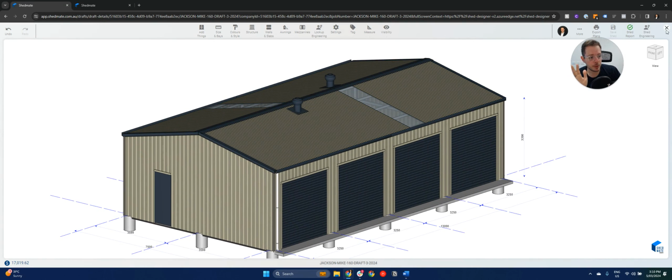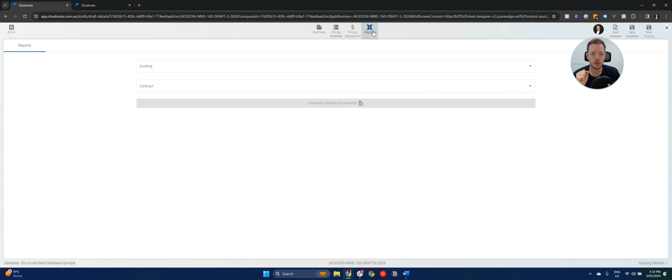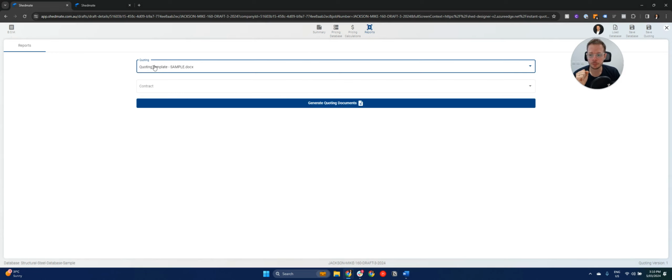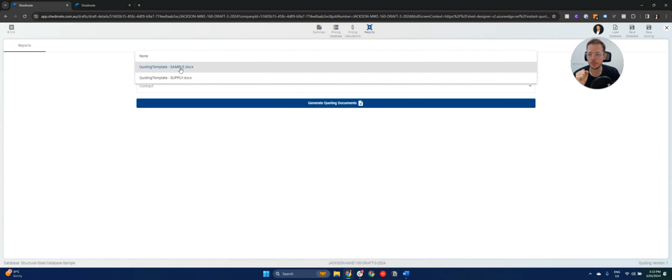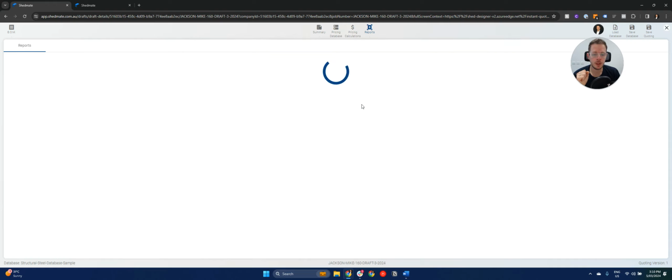Good. So it's been about 13 minutes we are doing this demonstration. And now I'll just create that specific quotation. So I'll just get this quoting sample, just use this one and ask Shedmate to generate that project for me.